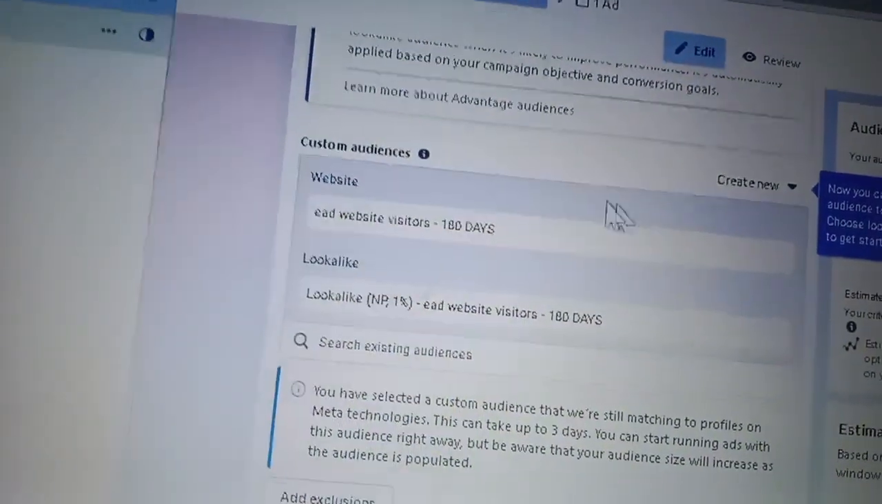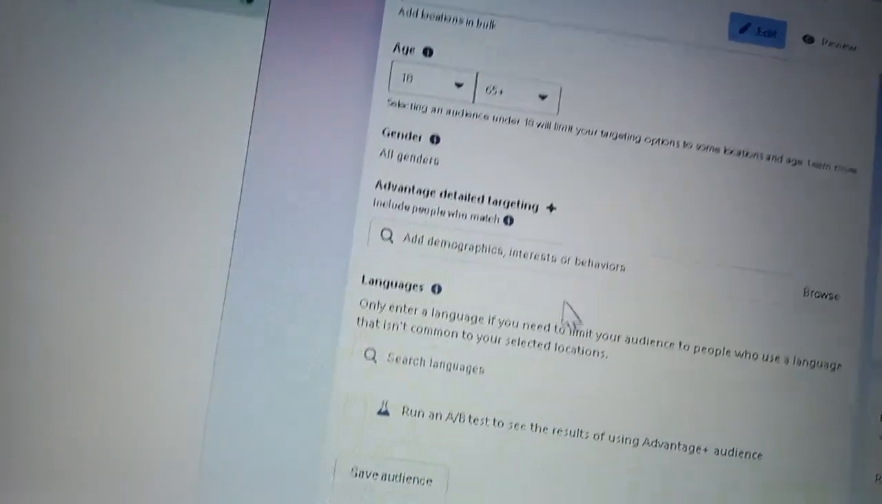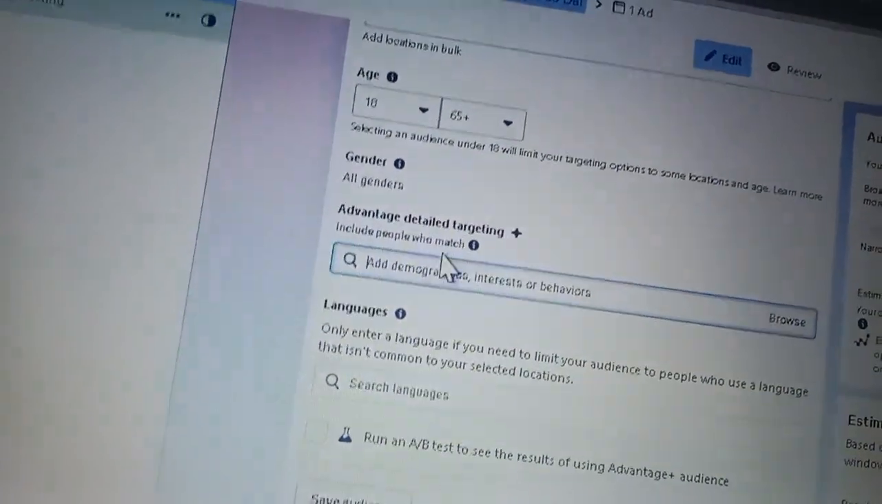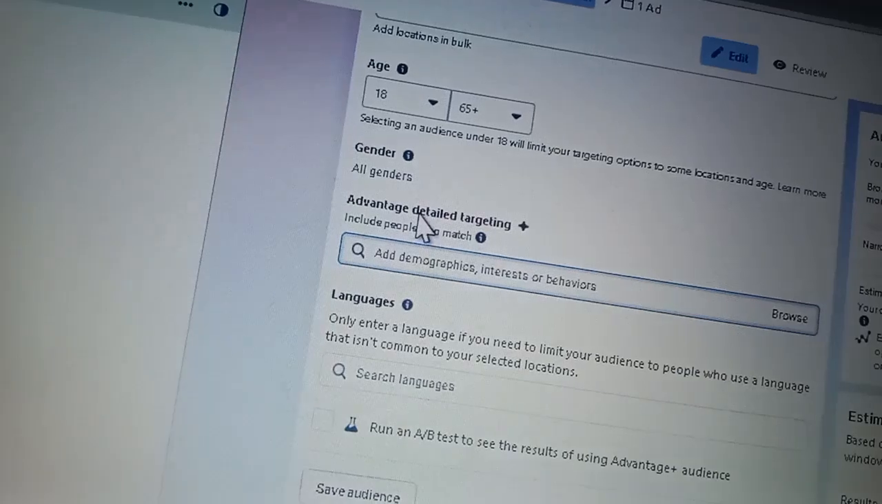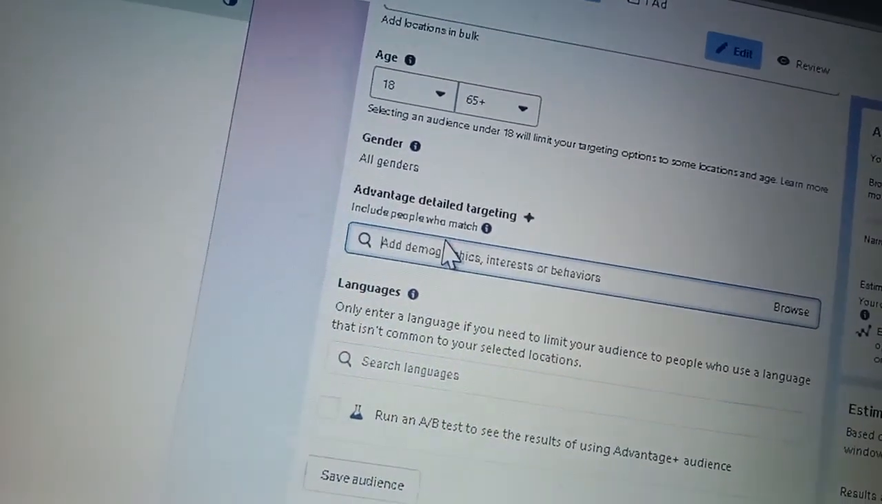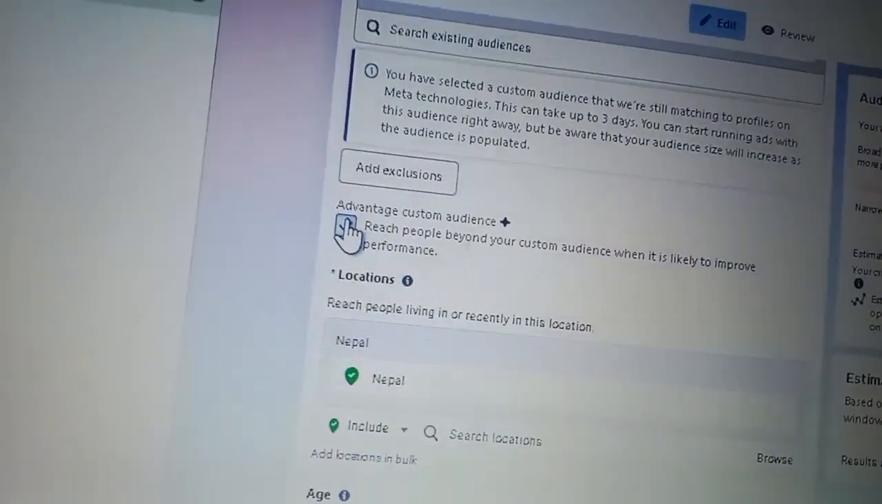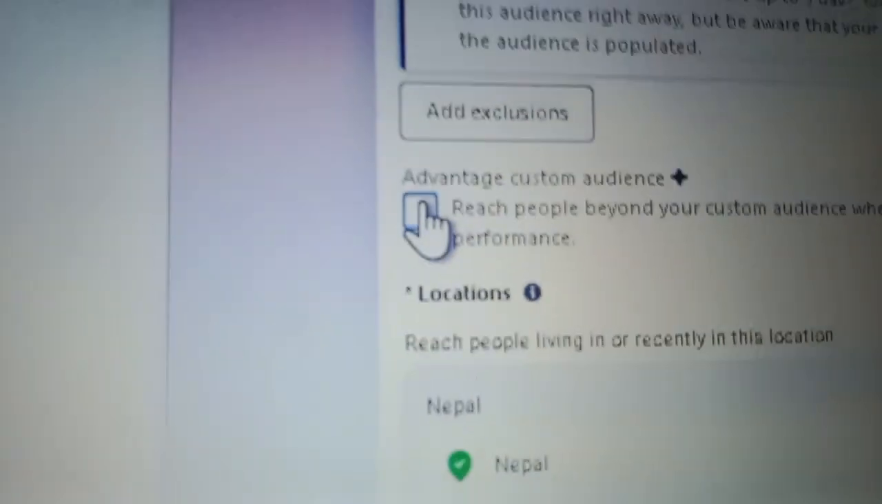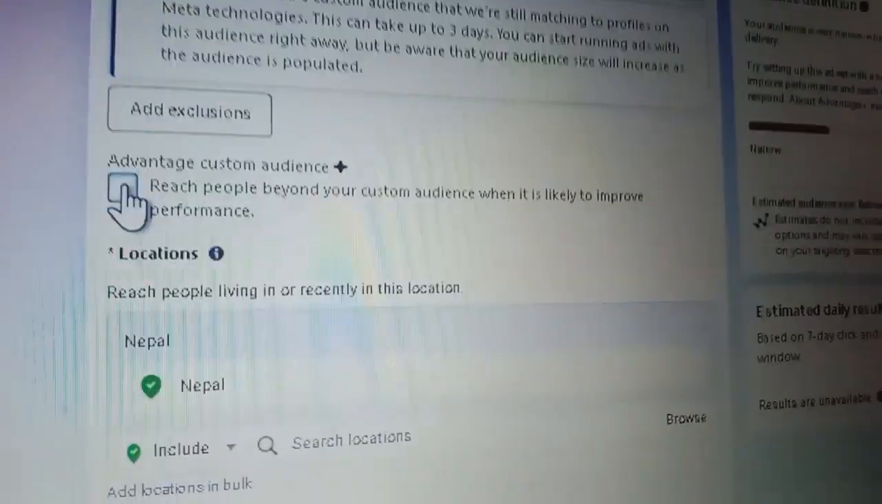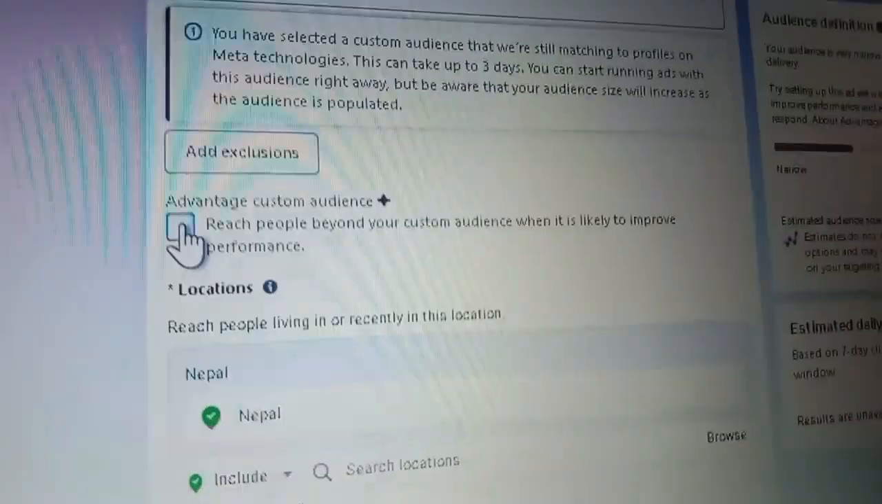And another thing is that when you are actually using this audience, let's suppose when you make this custom audience, I suggest you not to use any detailed targeting, okay? You don't really have to do advanced detailed targeting. I also suggest you turn off this thing, which is Advantage Custom Audience. And what does it mean? Read here: it is saying reach people beyond your custom audience when it's likely to improve your performance.